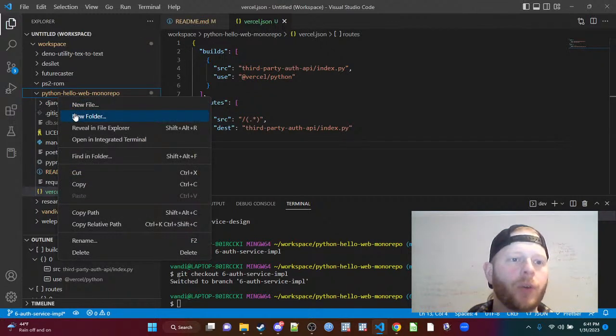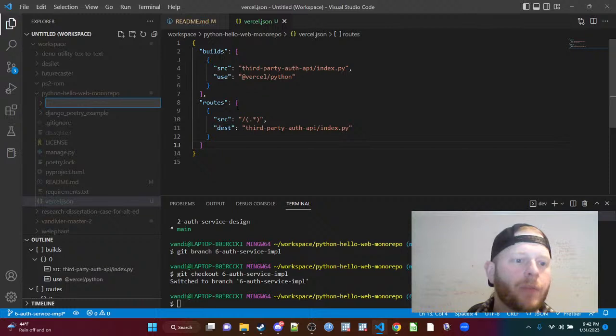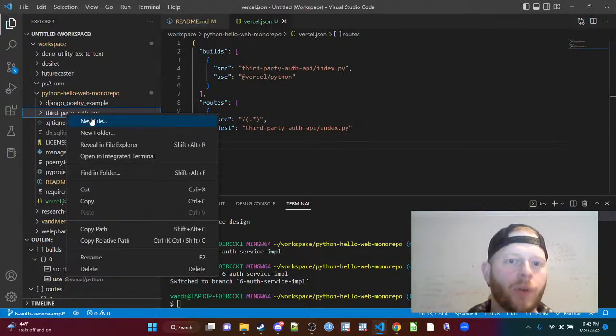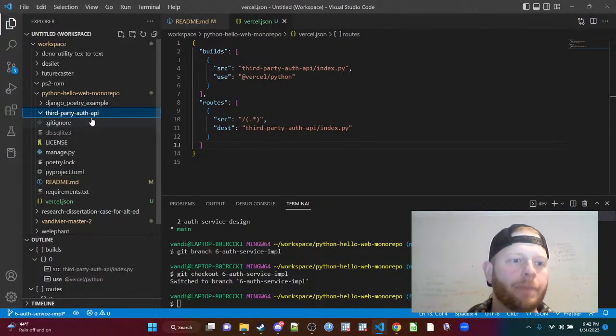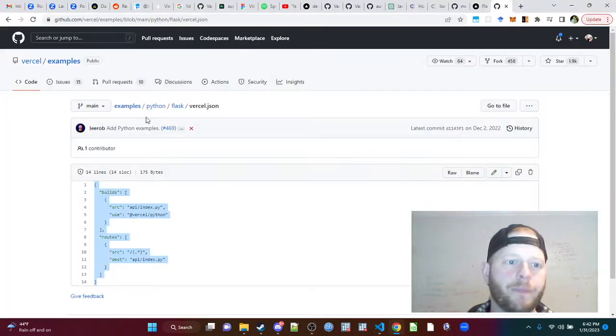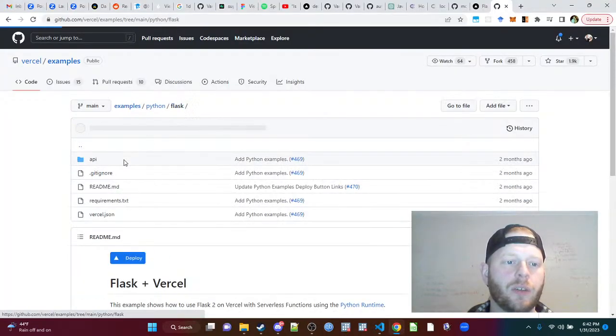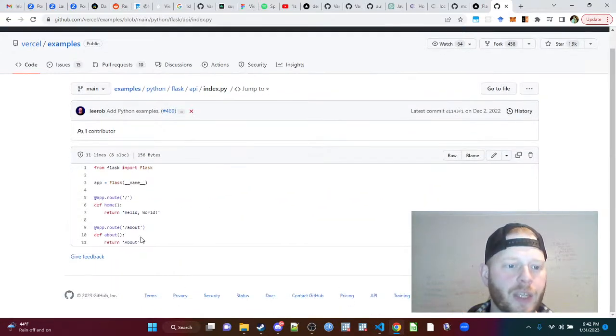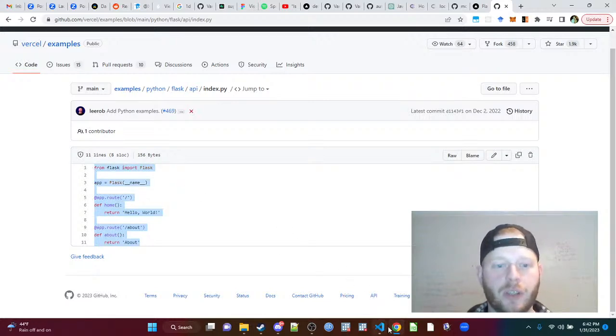Now we need to build a folder, and it needs to have an index.py. So this will be third-party auth API. And then we'll do new file, index.py. Okay, so let's go over there and look at their index.py code and steal that too. So this is just going to return the string about, if I'm not mistaken.